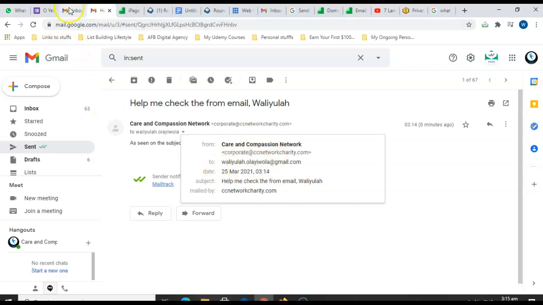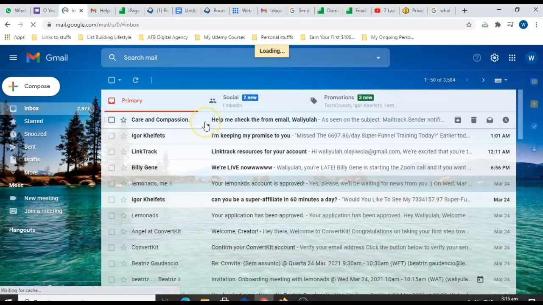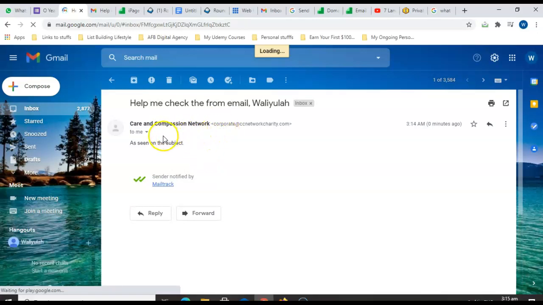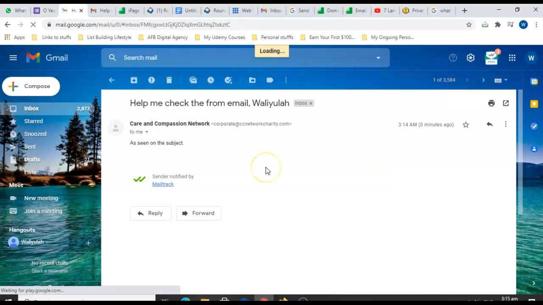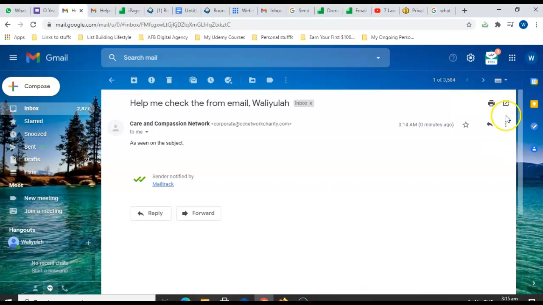Now let me go and check my other Gmail account to see if I have received this email as I should, and for me to see who is sending me that message. Okay, can you see? This is how a recipient would see this email. Alright, corporate at citynetworkcharity.com. So today, I hope you've learned something new. This is a very important part of online marketing that you just learned from me.